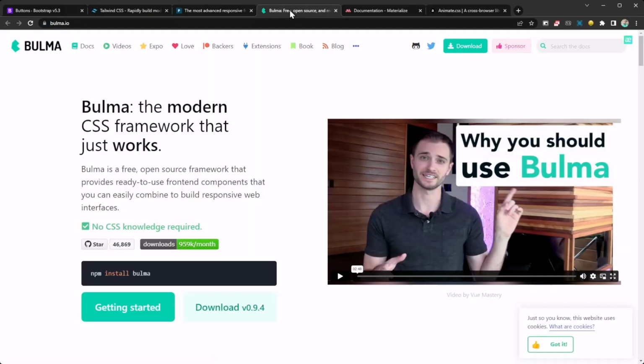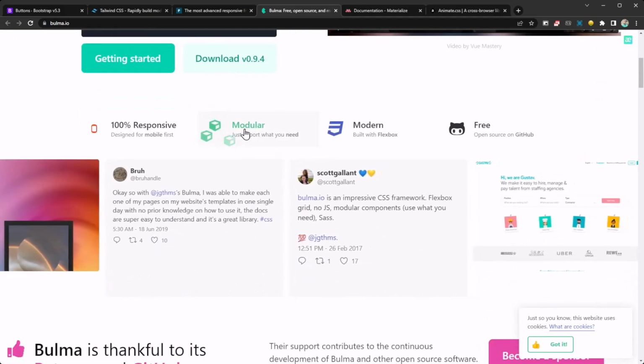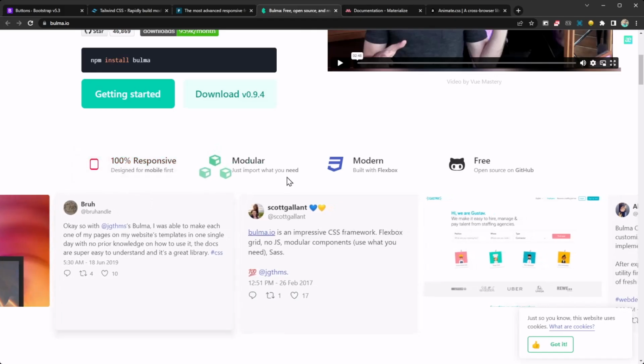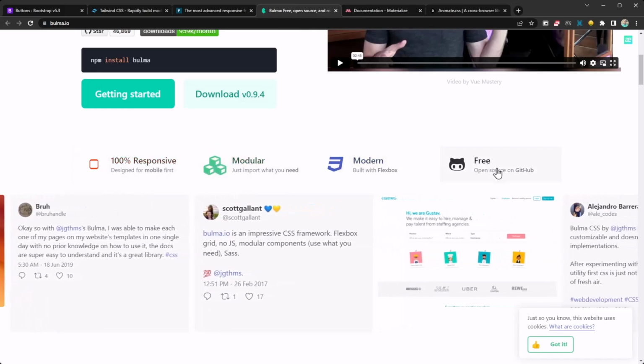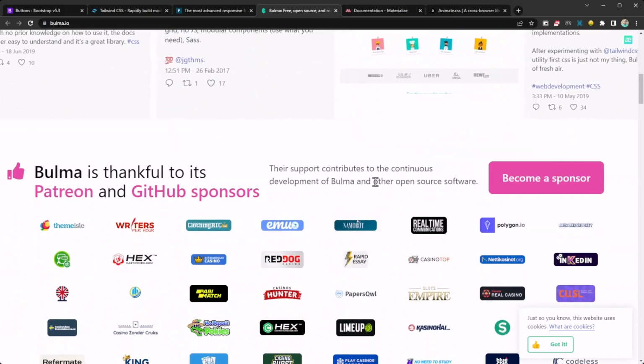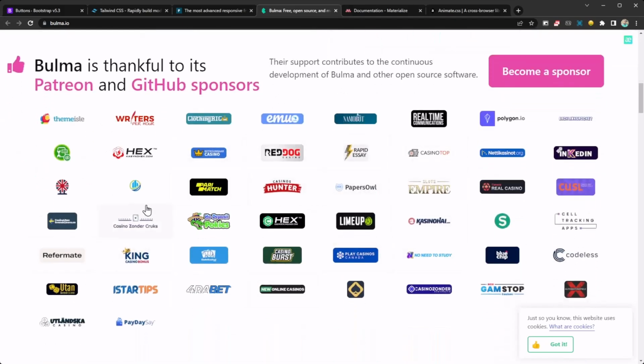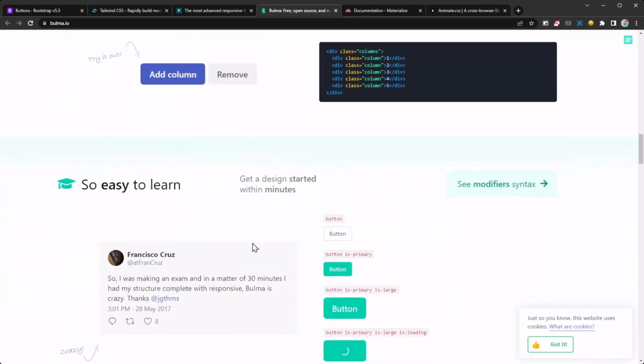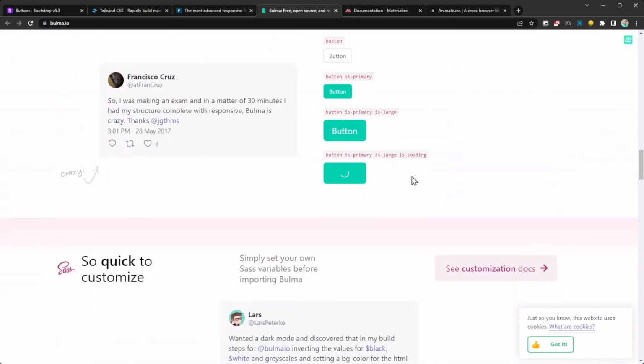So moving on to the next, which is a lot less popular but still very significant, is Bulma. Bulma is also a modern CSS framework. It's focused on responsiveness, modularity, and being modern, and it's also open source. So it's great, and you can see all of those companies which use Bulma. I really don't know much about it. I guess it works also very well, so you may want to check it out.